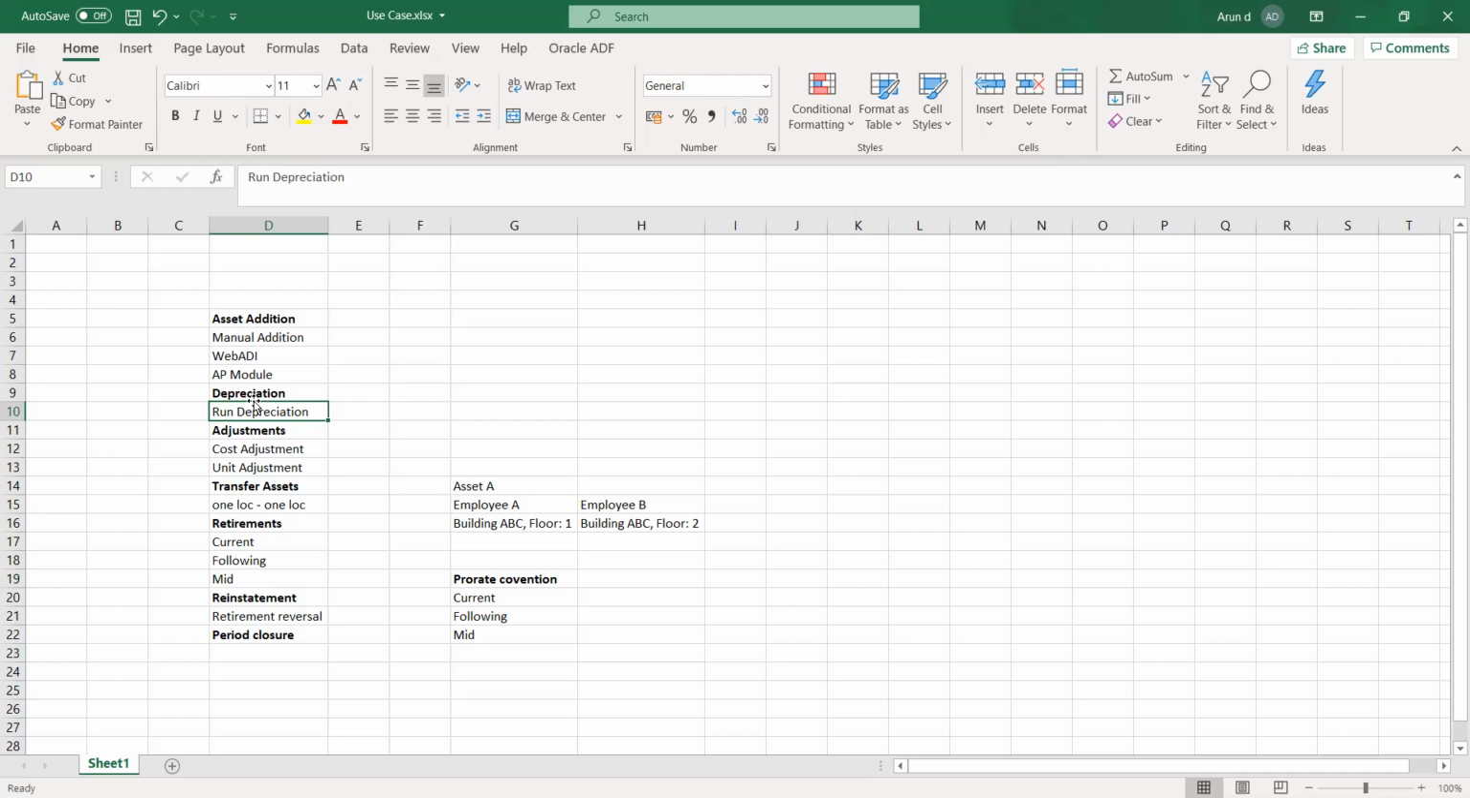Okay. So these are the methods that we have in terms of calculating the depreciation. And apart from that, we have a few adjustments in the fixed asset module. So one is cost adjustment and another one is unit adjustment. So cost adjustment is something where, let's say, my current cost of the asset is 10,000. For whatever reason, maybe market price or whatever reason, I wanted to adjust the cost of the asset.